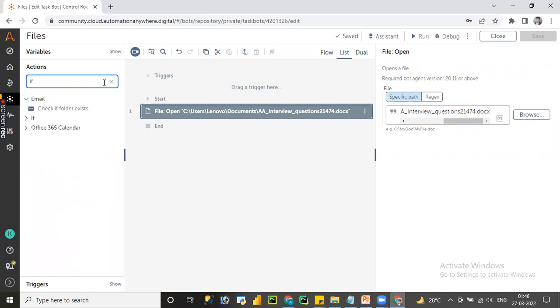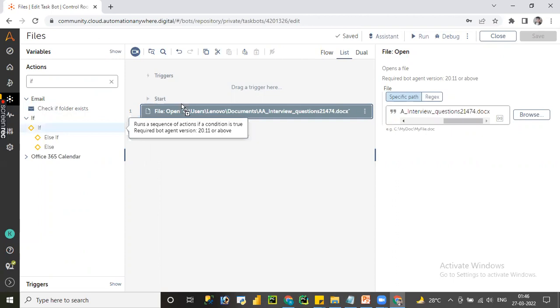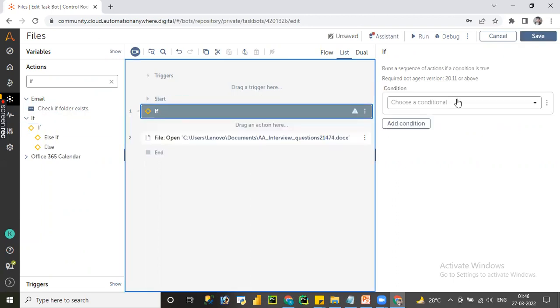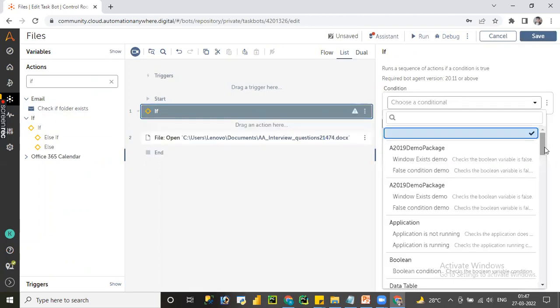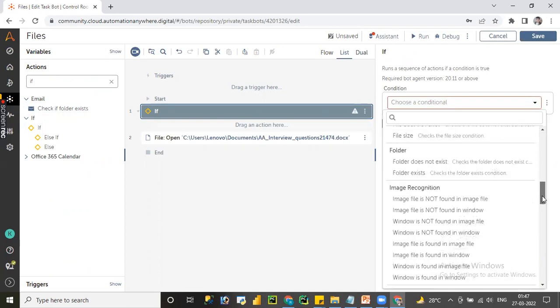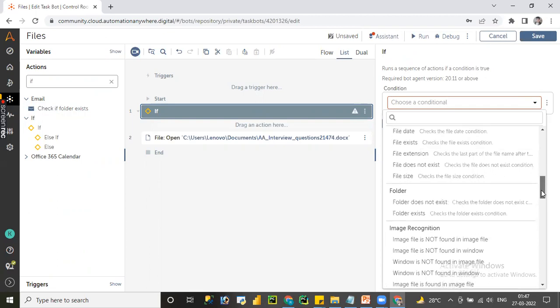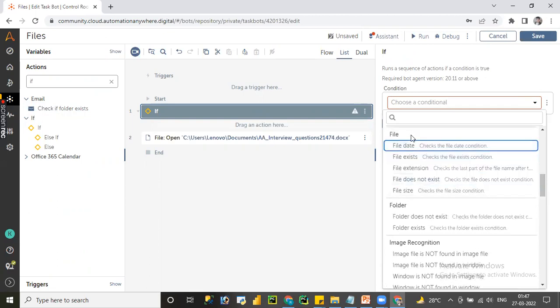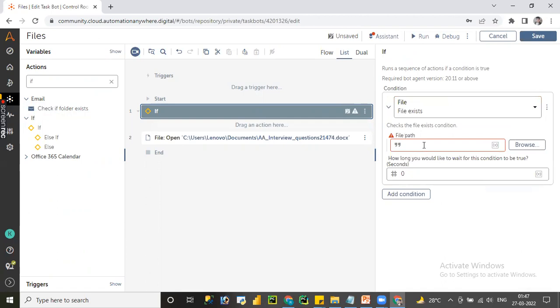So whether the file exists or not, that check we are going to select from this drop down. The if conditions also we are going to learn in the upcoming session. Here you can see under the file package: file date, file exist or not, file extension, file does not exist, file size. So let me choose file exists.